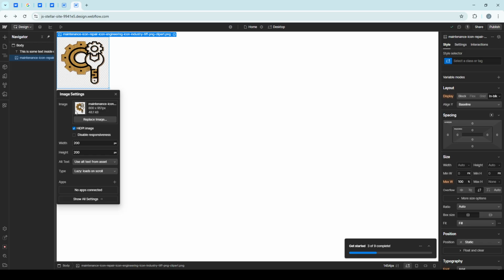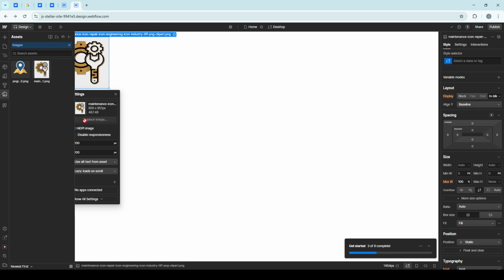Once you've selected the image element, the panel on the right will display various options. Click on the image, and Webflow will offer you the choice to either pick another image from your asset library or upload a new image from your computer. If you have a new image ready, uploading it is just a drag and drop away. If the replacement is in your library, a simple click will swap the images seamlessly.